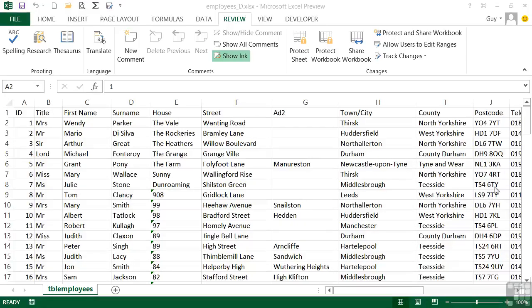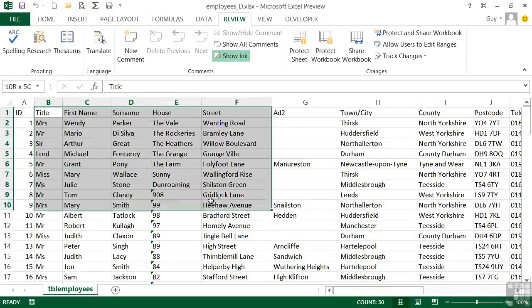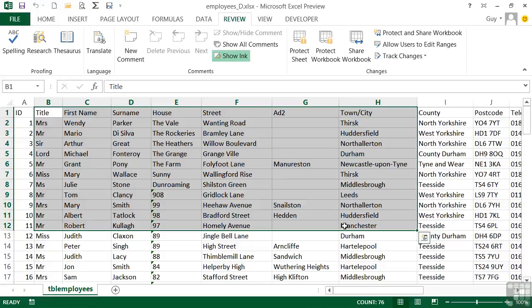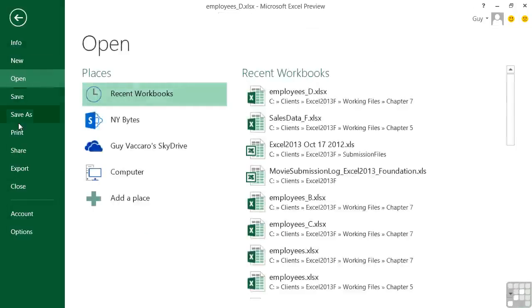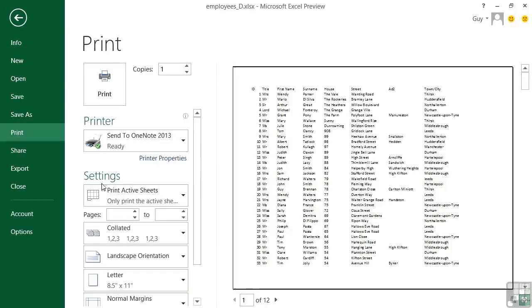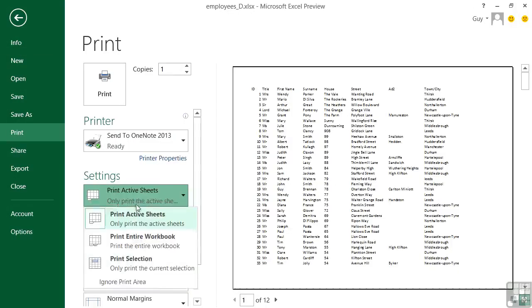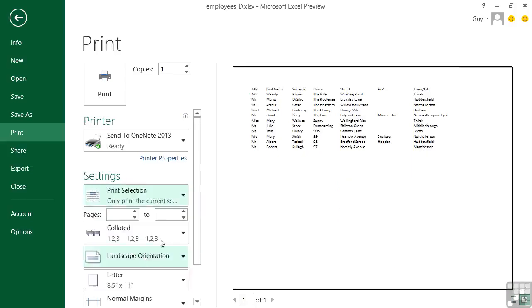So taking our employees D file, we could simply highlight a part of the sheet that we would like to print. So for example, the title across to the town for the first 11 people. We then go to File, Print, and in the little option here in the settings, we can say Print Selection. And you'll see it only picks up those cells that we highlighted as selected.